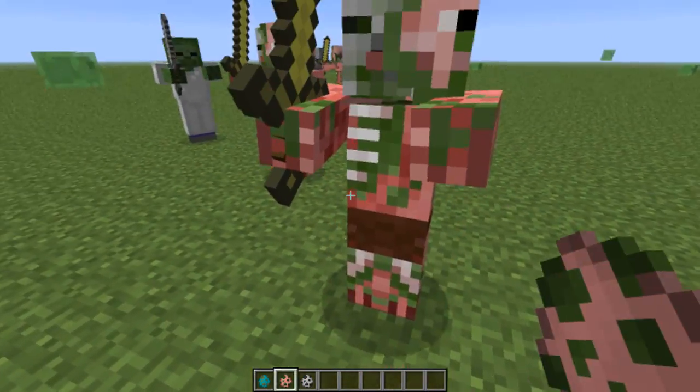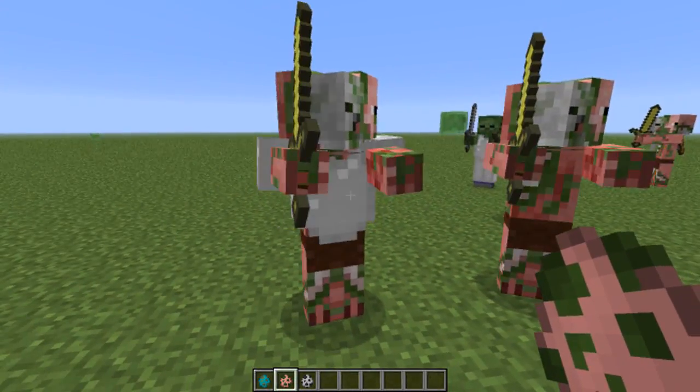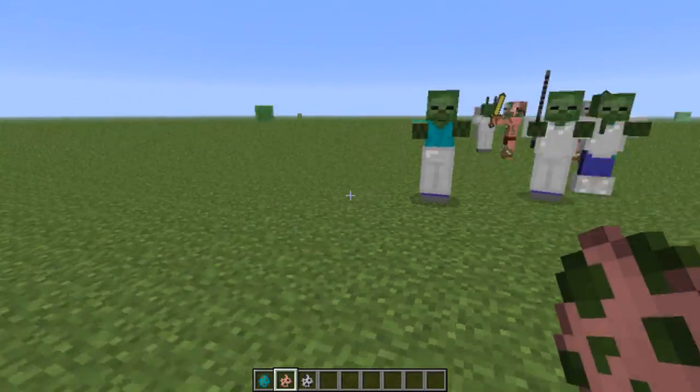That one. Do these actually have... There we go. So this one's got armor on. And of course, if I just keep spawning mobs here, you can see they've got armor on.